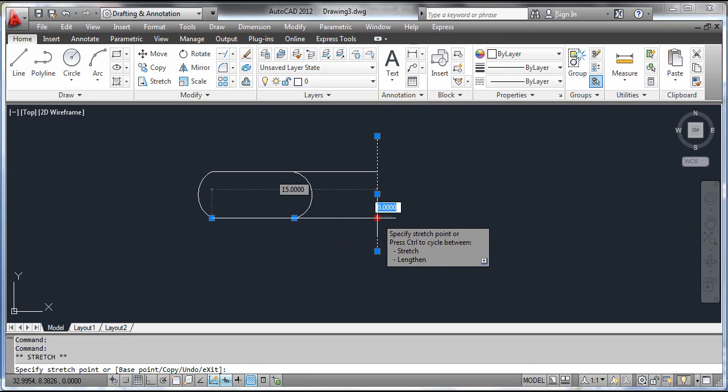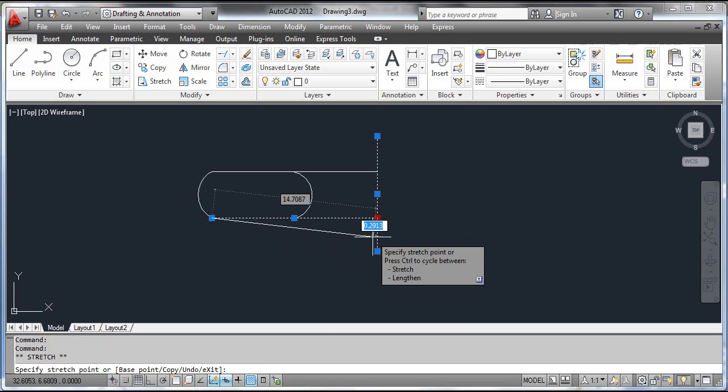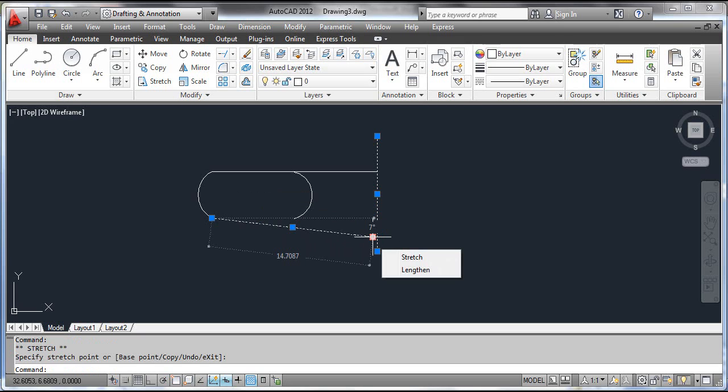AutoCAD prompts: Specify stretch point. Move the cursor slightly down. The line moved down, so click. Press the Escape key. You can see the result on the screen.